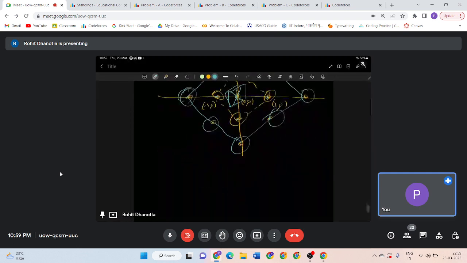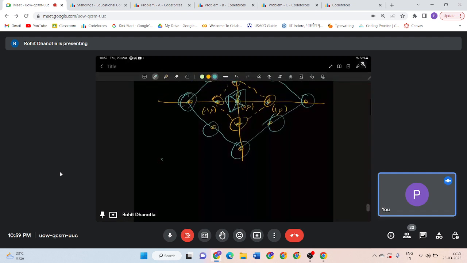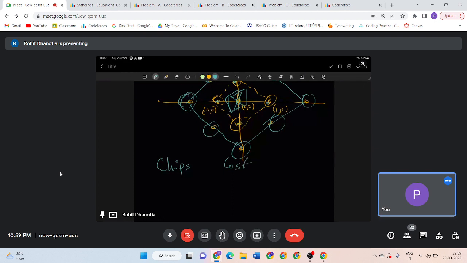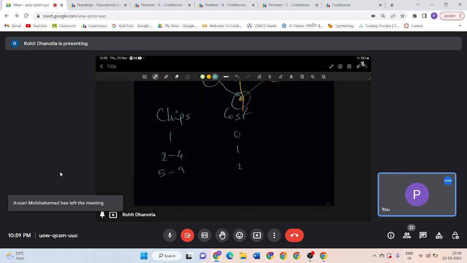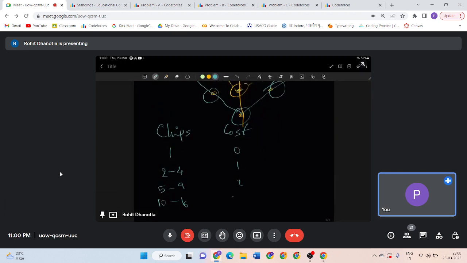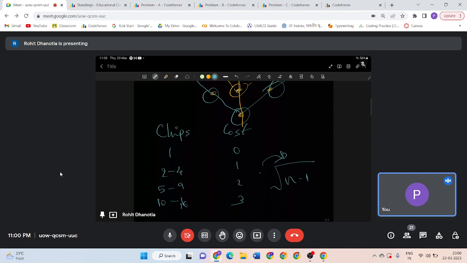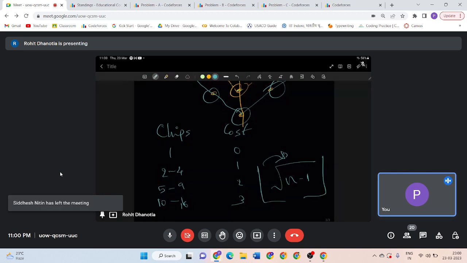Similarly, let me write that down here. If I make a table of chips versus cost, I can see a pattern: if I have one chip, the cost is 0. If I have 2 to 4 chips, the cost is 1. For 5 to 9, the cost is 2. Similarly, moving on, we can see this pattern. If you observe here, the cost is simply equal to the square root of n minus 1, and it is actually the floor of this function, the floor of root n minus 1.